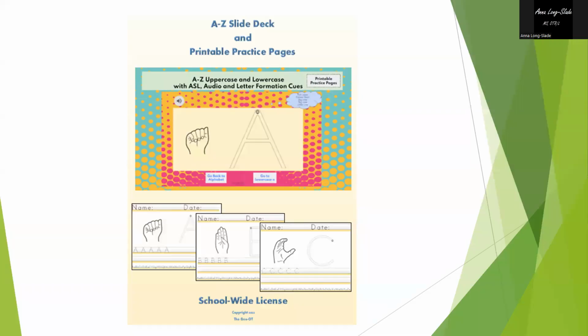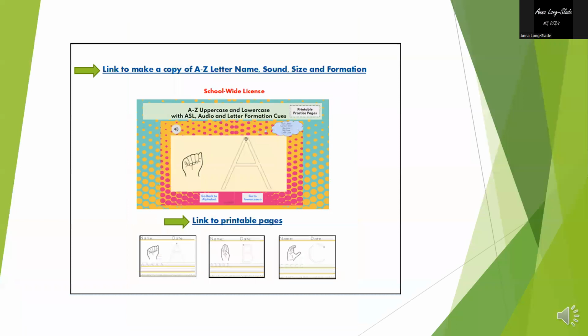This is a quick overview of what you will get with the A to Z slide deck and printable practice pages. It is a school-wide license with the hope that you will be able to share this among team members to help students working on both letter formation, identifying the letter name, the letter sound, how we form the letter, and the ASL sign, along with the printable practice pages that match the visuals from the slide deck.